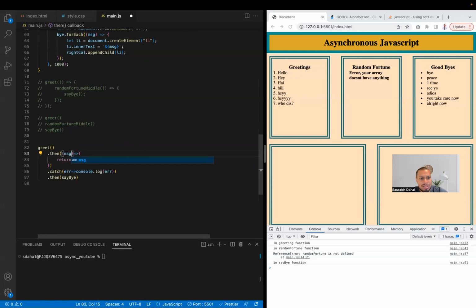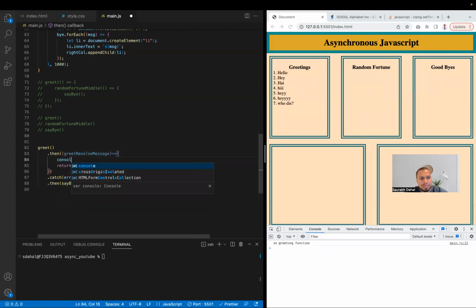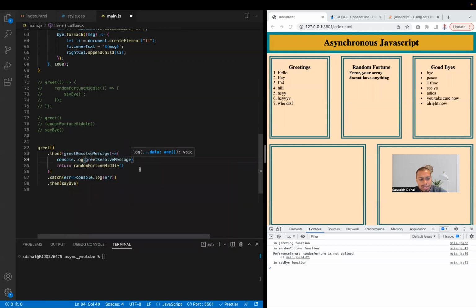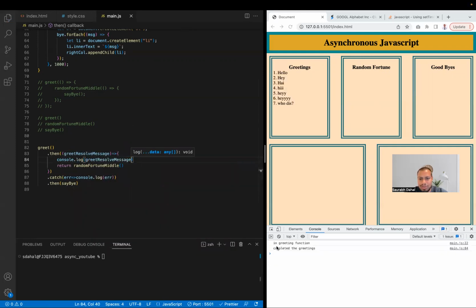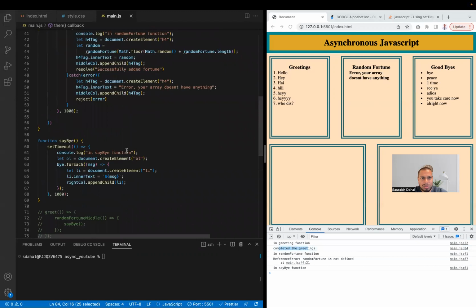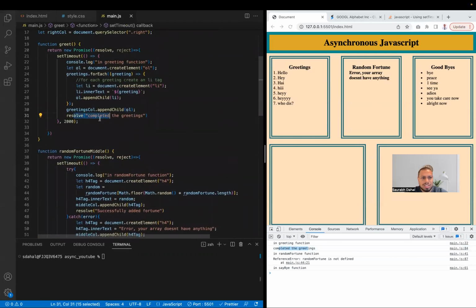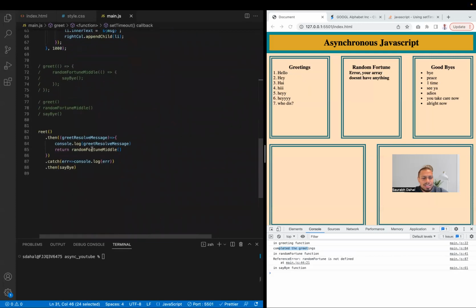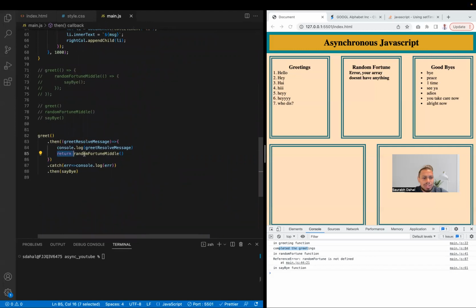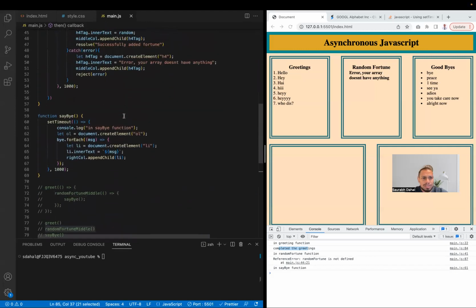Let's call this greet message. And I can console.log that here. Greet resolved message. So now I can see after greeting is resolved, it says completed the greetings, right? I can see the resolved message, which is greet resolved message. So here's the resolved message, completed the greetings. I can see that there. And similarly, here inside of this .then, I'm returning a function call. So this function call is going to run.